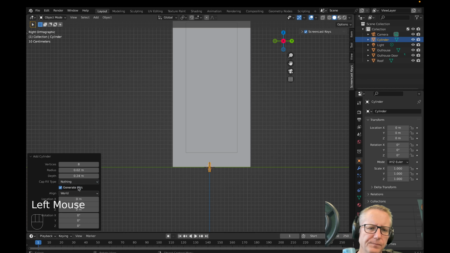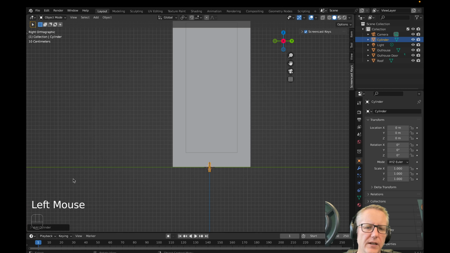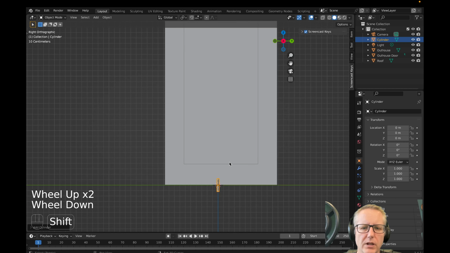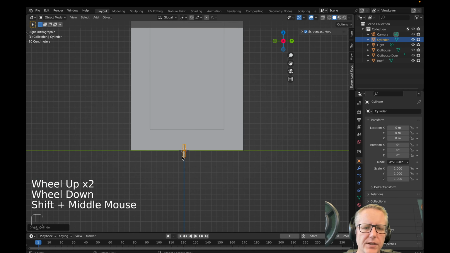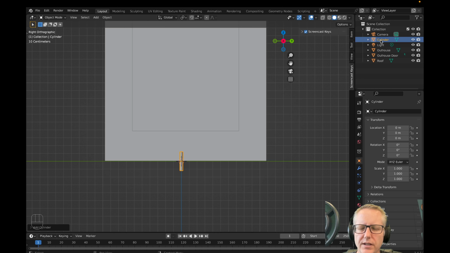I'll go nothing. And then is it aligning to the world or the view? In this case, we'll just leave it because it's pointing straight up and down. And that's really everything else that I need. That will disappear as soon as I try to edit it. So if you're following along and you're wondering why mine has gone missing, it's because you've started to edit it. Delete it, start again.